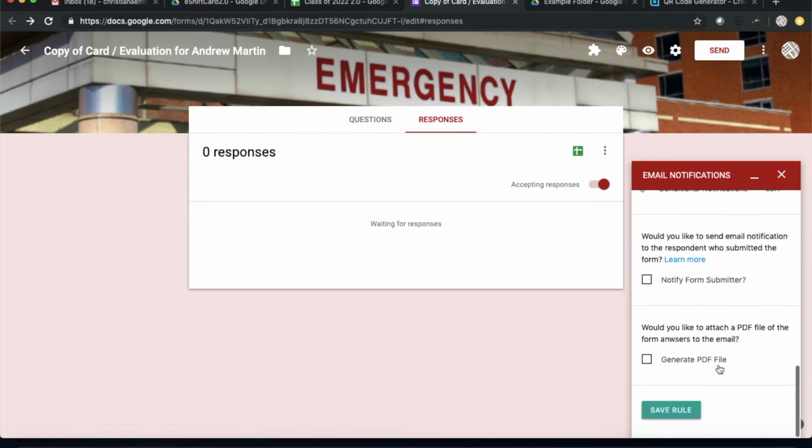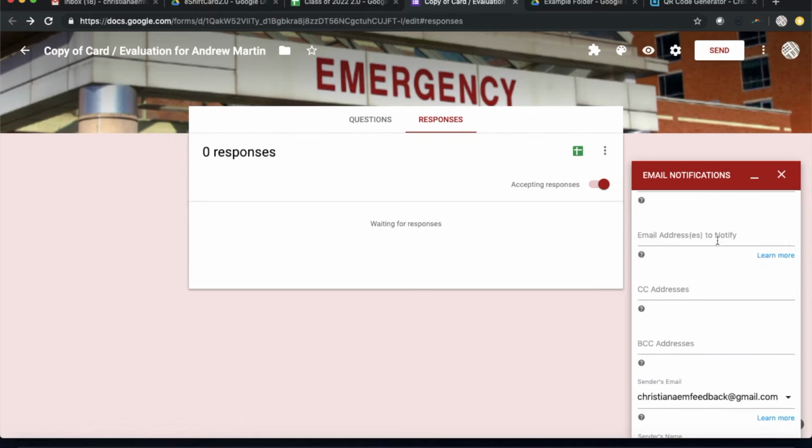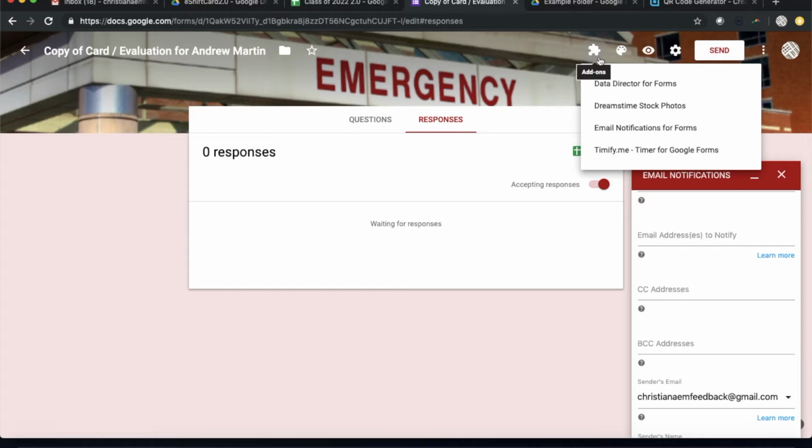I'll tell you that some of the add-ons cost money. This add-on did cost me $20 a year to use, and I'm trying it out for the first time this year. This one, Data Director for Forms, was the first iteration of the email add-on that I was using. It's free. It's still there, and you can use it. The emails that it generates aren't as pretty or easy to read as this one, but it has all the same functions. I've just updated it and decided to use this one because the feedback I got from my residents was that the emails they really liked reading weren't formatted nicely.